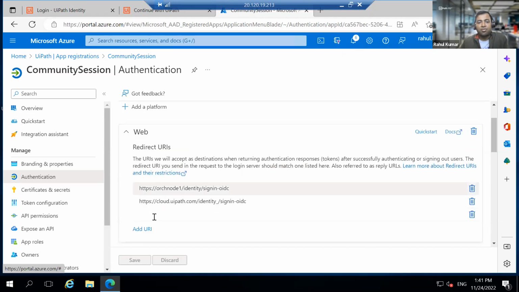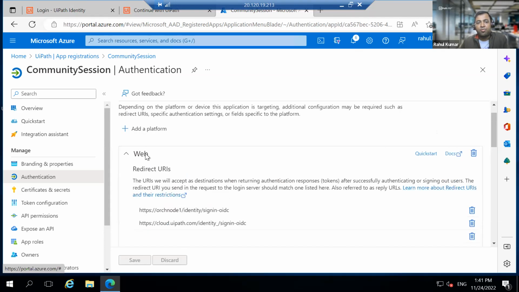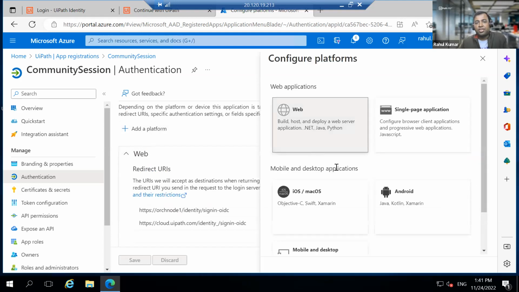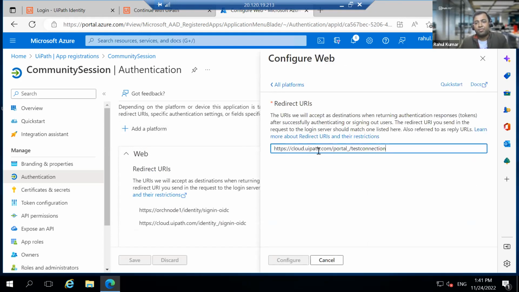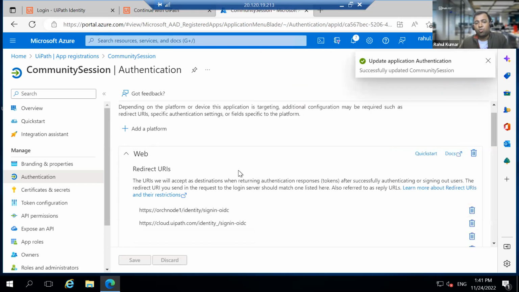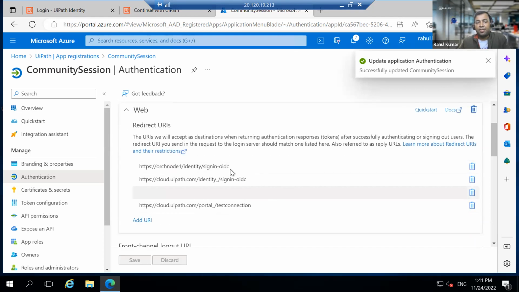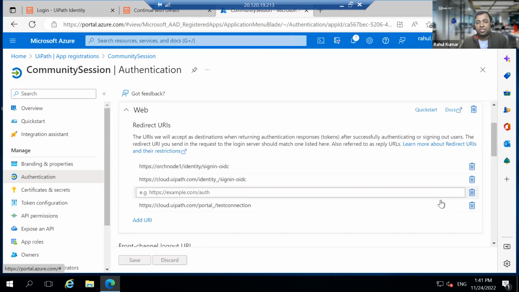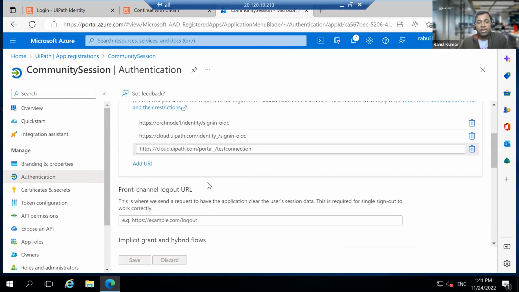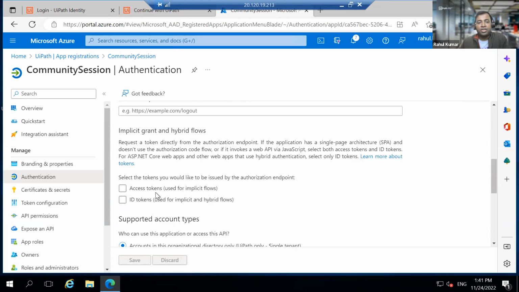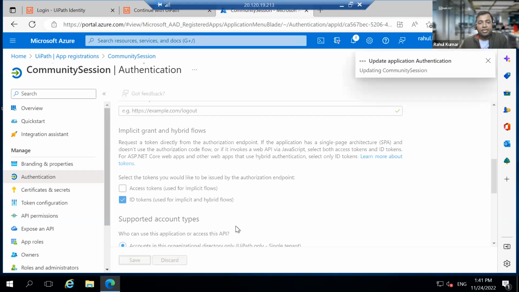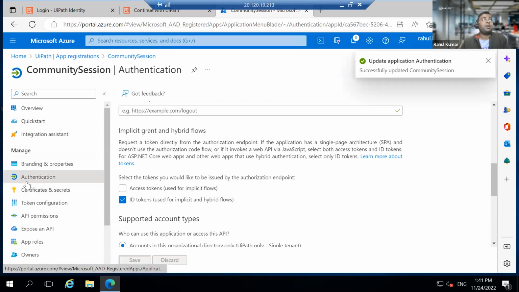Either you can add it using add URI, or you have to click on add web, or you can just click on web and then put this value. So this is for the testing of the connection. We'll show you what that testing is when we move to the orchestrator side. So this is all on the redirect URL side, and then there's another thing, the ID token. This option has to be checked. Once you check this one, you have to do save. I'll just click on save. So this is the authentication part we have done.